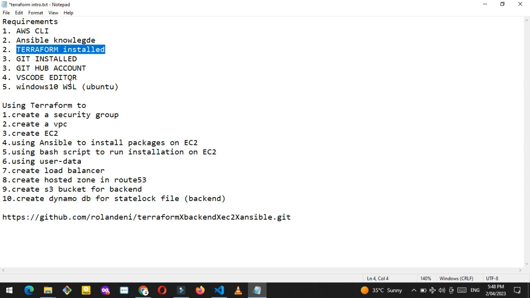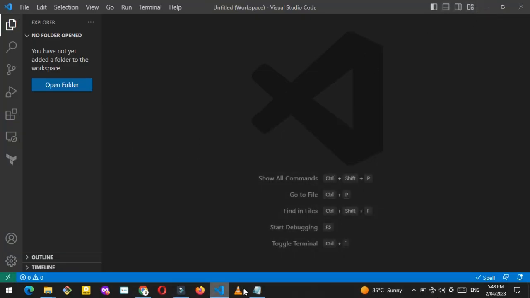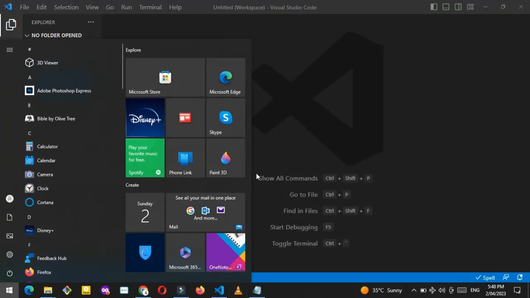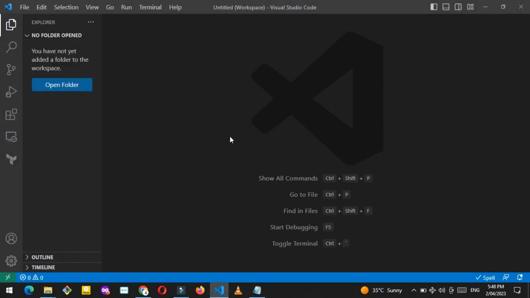So the first thing we're going to do is prepare our environment where we will be carrying out the Terraform project. If you're using Windows 10 like I am, the first thing you need to do is to install VS Code. VS Code is a very wonderful text editor. It has where you can install extensions, lots of features that you really need for this project. So the first step is to install VS Code.